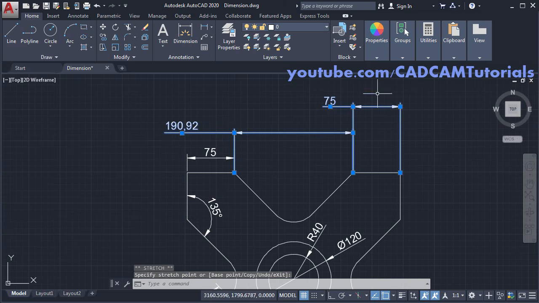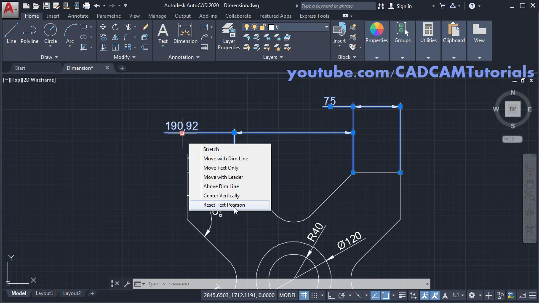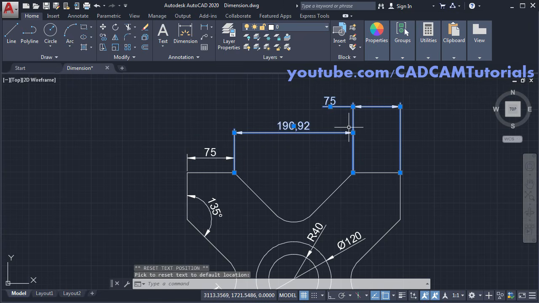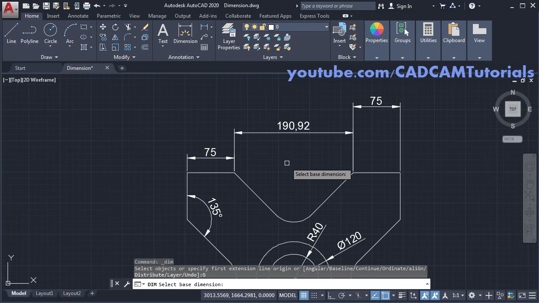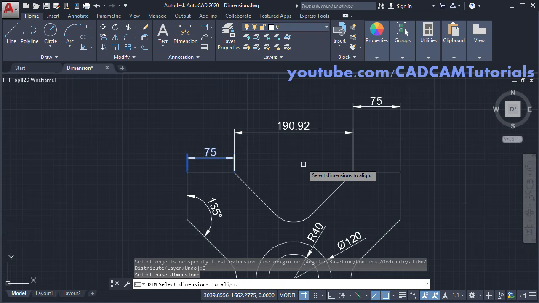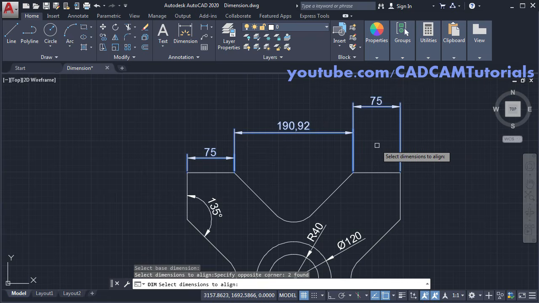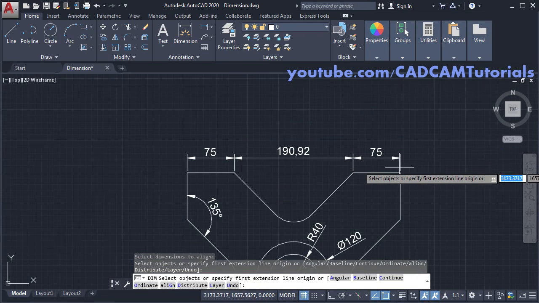And if you want to cancel these updations, just take your cursor on this blue grip and click on this reset text position. So it will again bring back to original position. Then press escape. Then to align this dimension, click on dimension, then click on align, then select base dimension. I will choose this one. Then select dimensions to align. I will choose these 2 dimensions. Then press enter. So all these dimensions has been aligned.